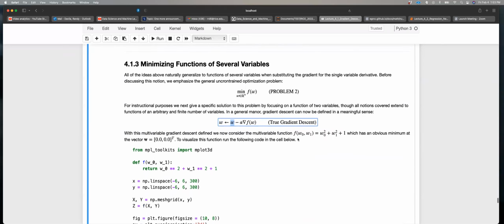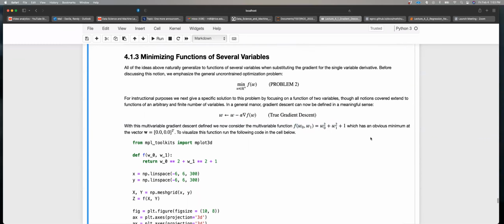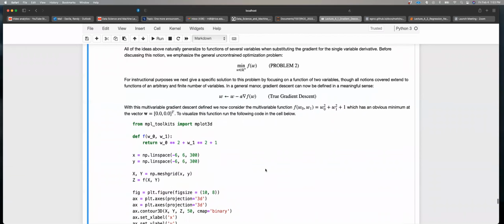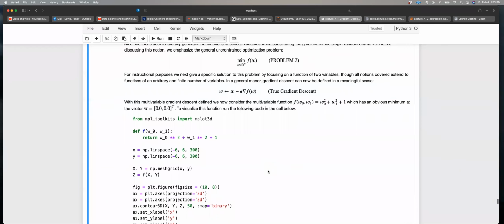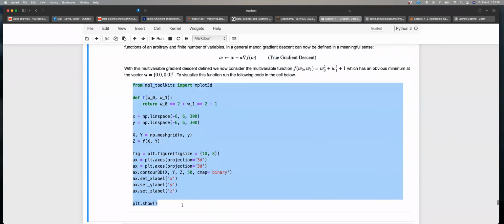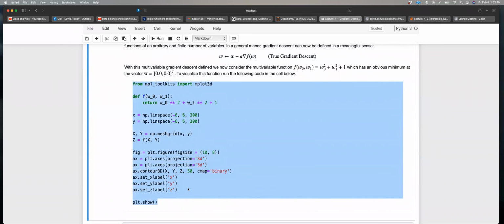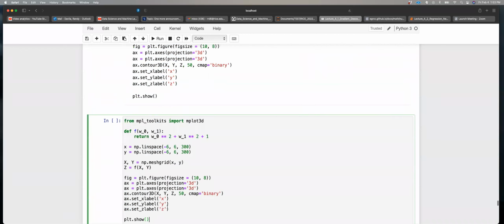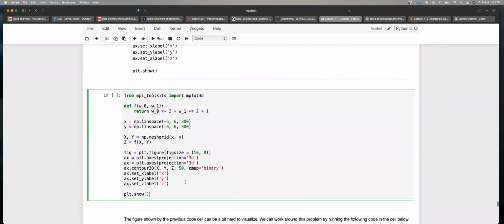Now, as before, this function of several variables is an example case where we know the solution. The minimum of this function occurs at the weight vector 0, 0, right? So before we show how gradient descent is going to work on this case, let's go ahead and run this code here to get a sense of how to plot three-dimensional functions in Python.